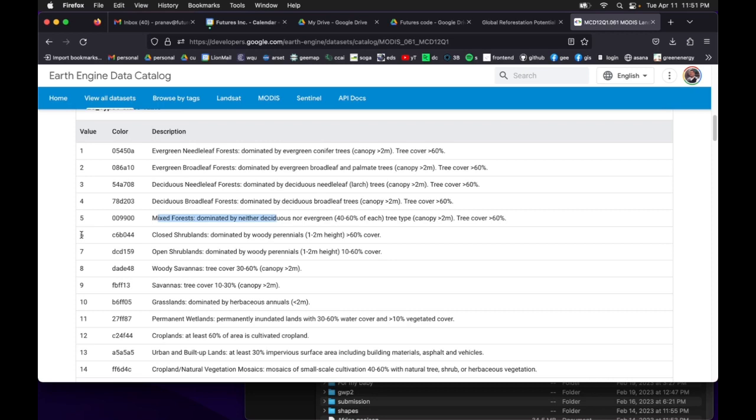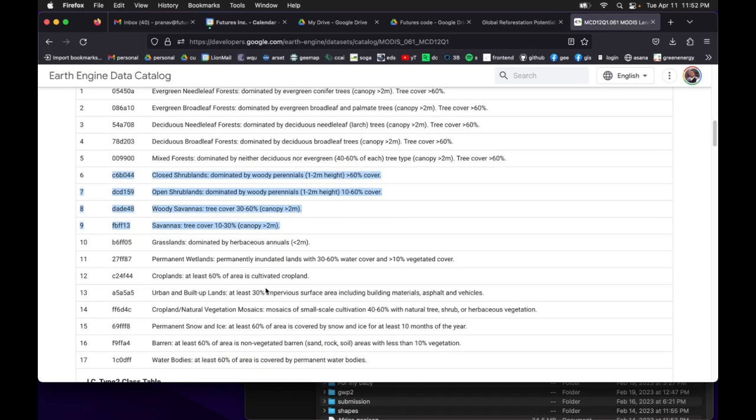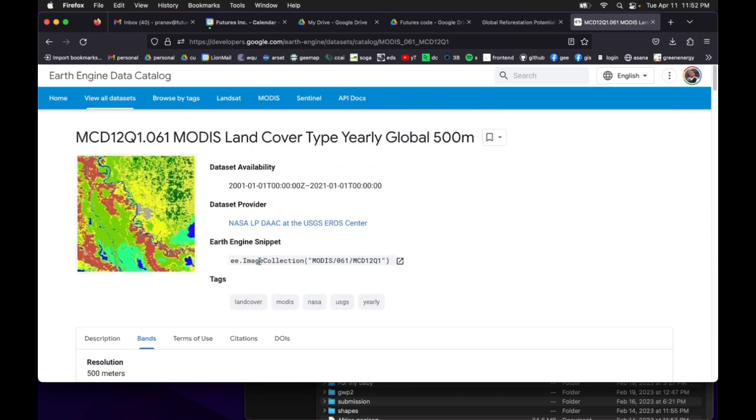And obviously, we'll also want to observe how areas such as shrublands and savannas and grasslands are changing to see if any of those become suitable for reforestation. So this is one of the data sets.